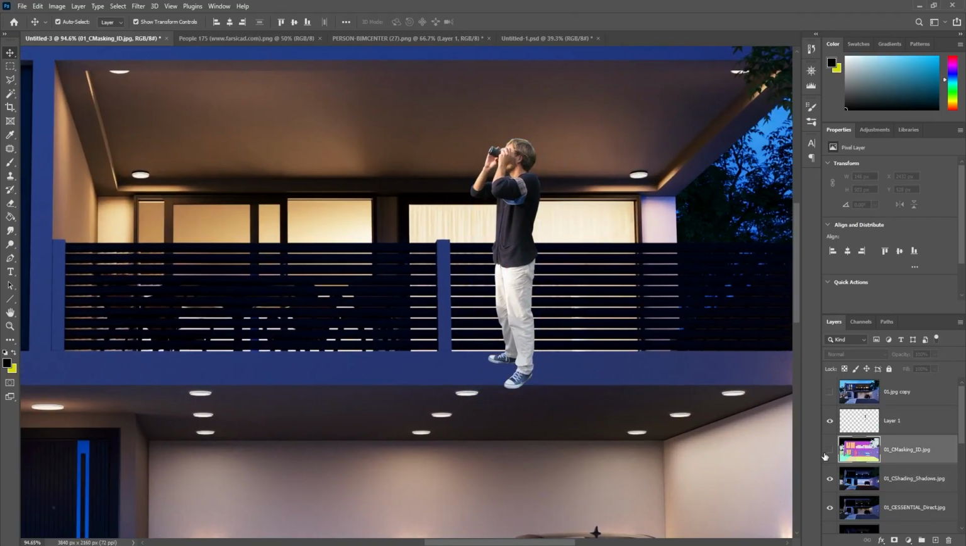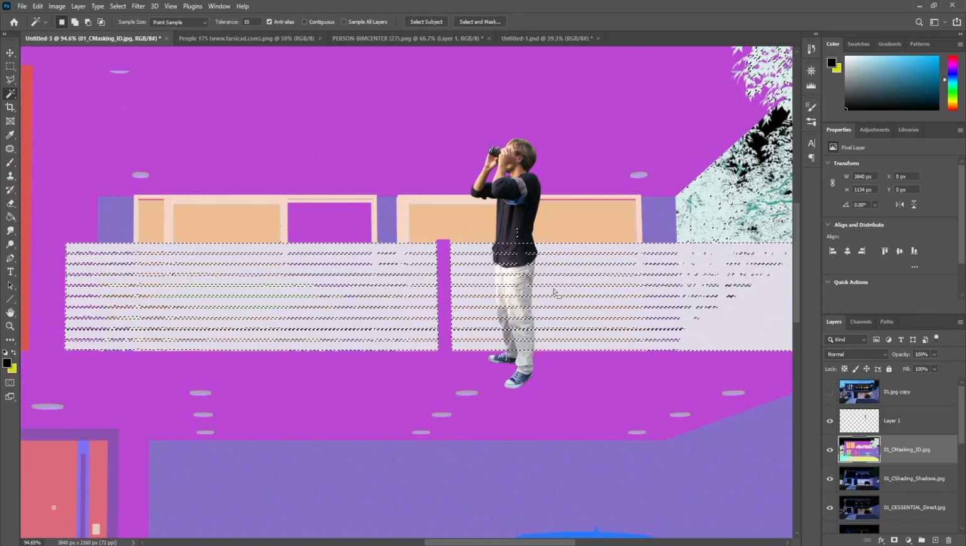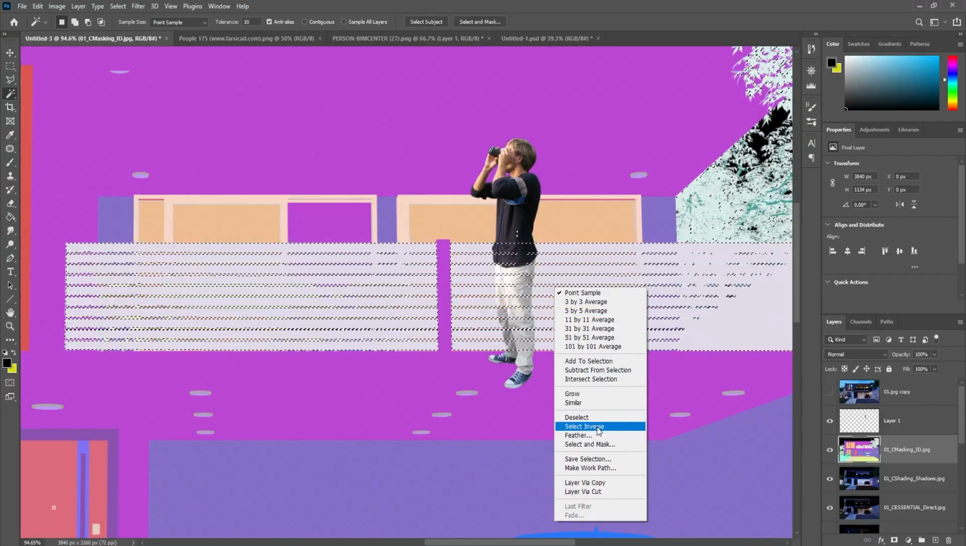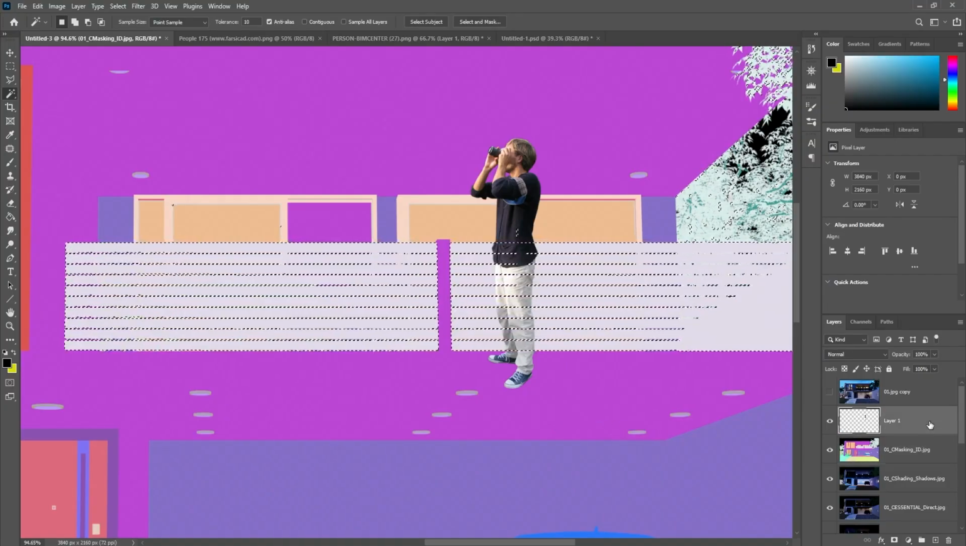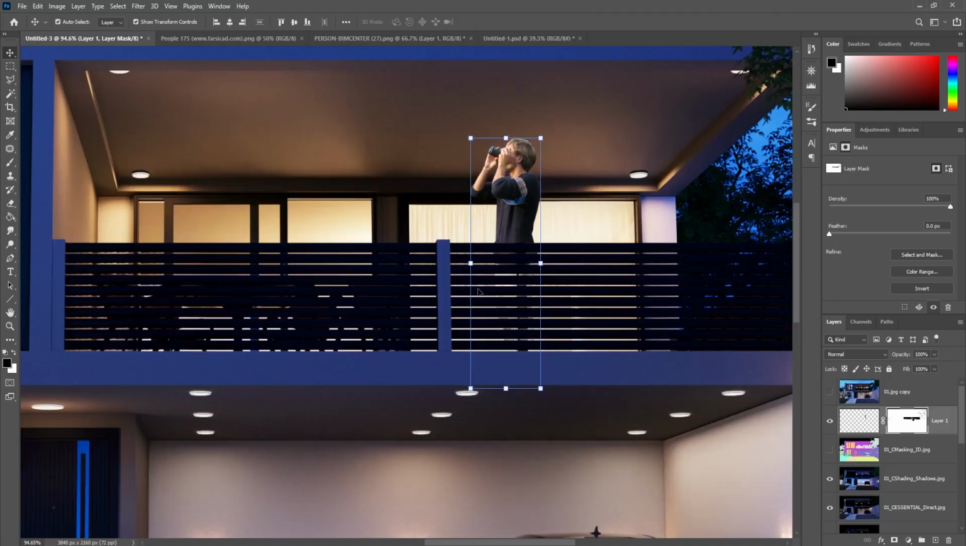So, I'll activate the Material ID layer. Using the magic wand, I'll select the railings. Then, I'll right-click and choose Select Inverse to flip the selection. Next, I'll select the figure's layer and add a mask. On the mask, I'll grab the brush tool and erase his shoes. Alright, that looks good. Now I'll hide the Material ID layer.